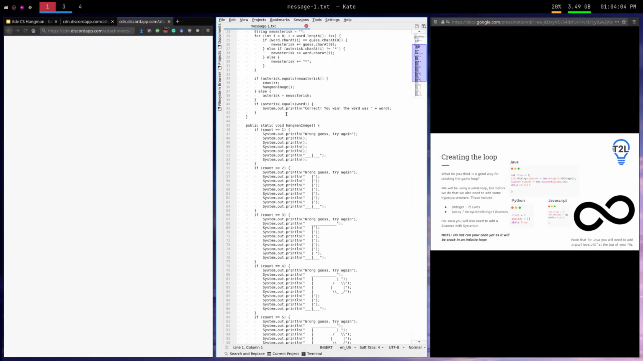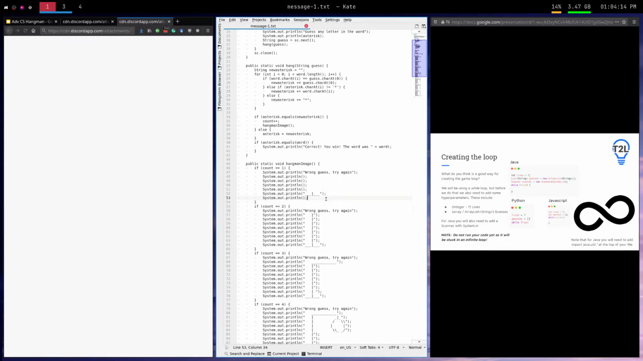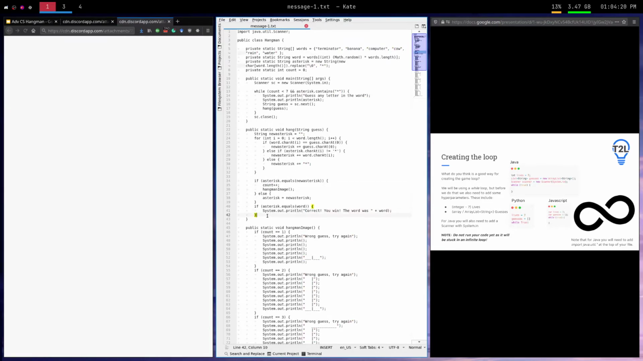There you go. Yeah, did you make this? There's a lot of print line statements. A bit of it? Oh yeah, this looks like good code.